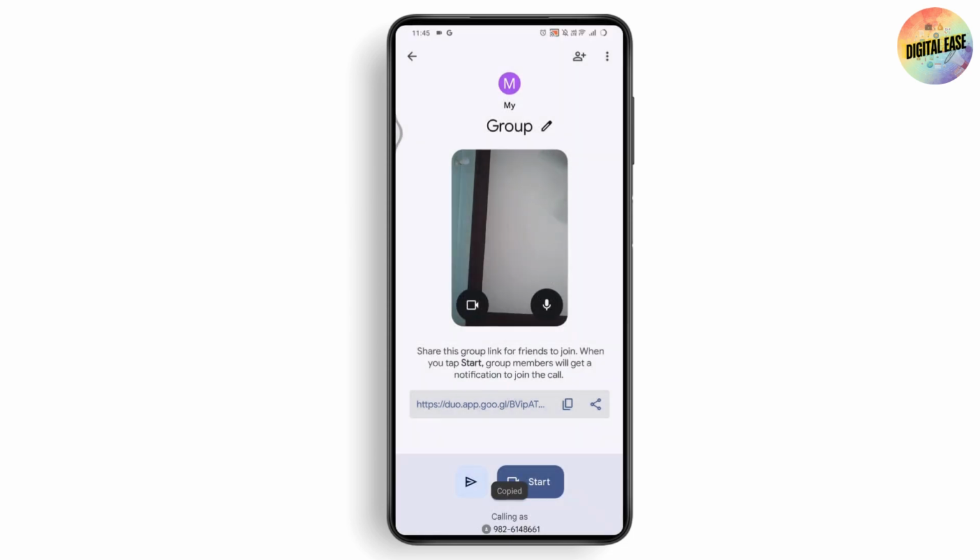And here you will have 2 options. One is microphone and another one is video. So if you want to have the voice calls, then you can simply turn off your video and then you can have the voice call. But if you want to have a video call, then you can toggle on both of the options. So for now, I'll just show you an example. So I'm just turning that off.